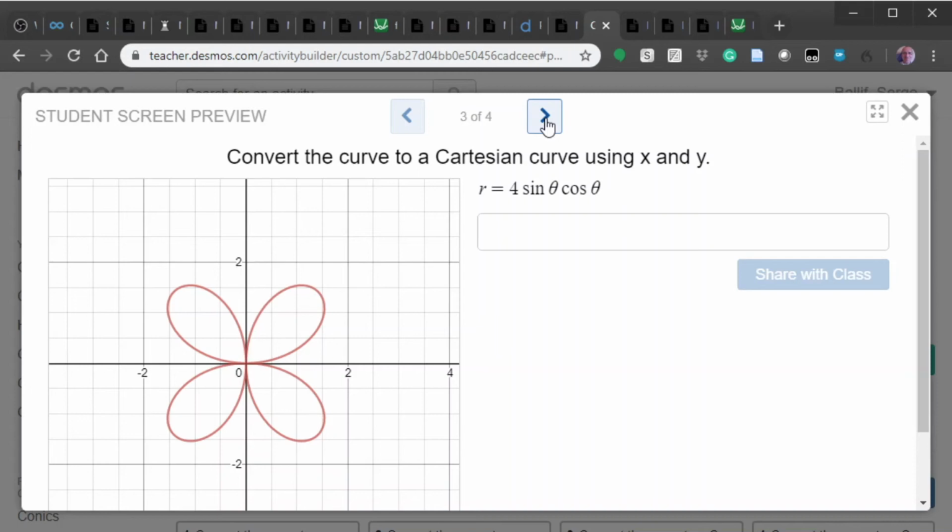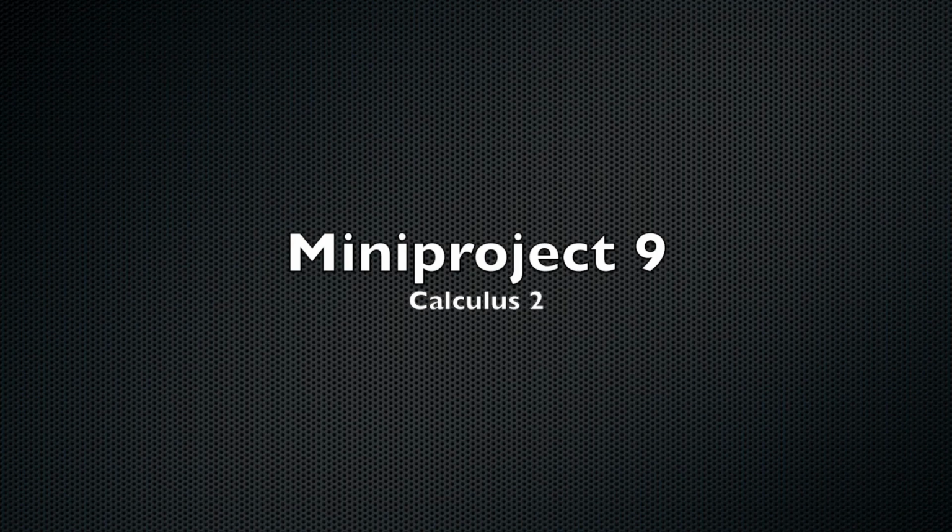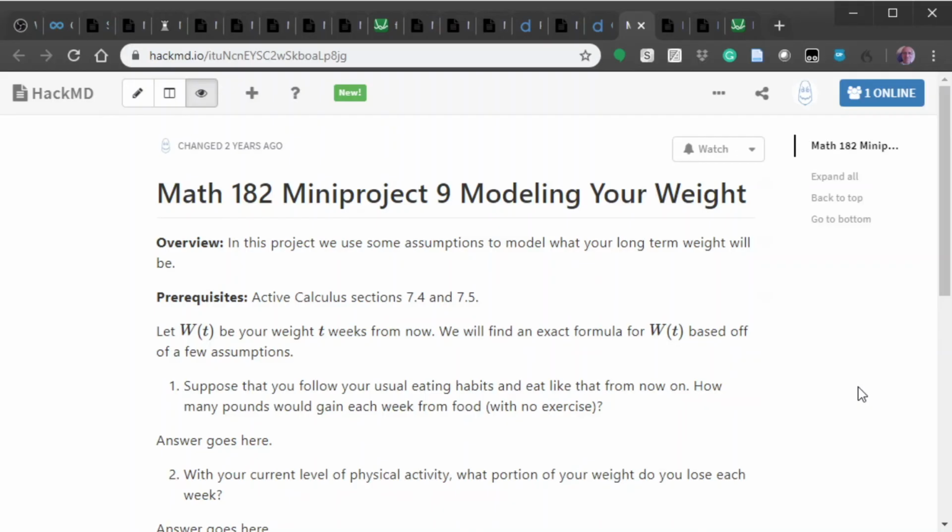And same with the last problem. Remember, you can always ask me for help, but good luck. Mini project number 9, talking about modeling our weight.